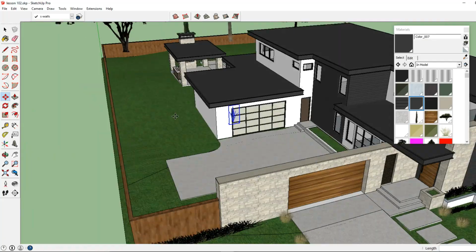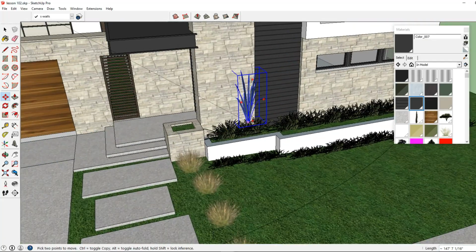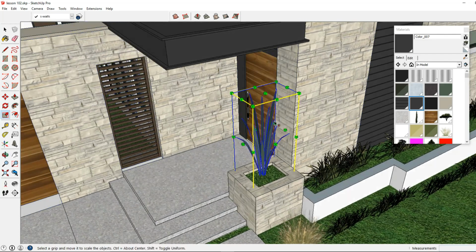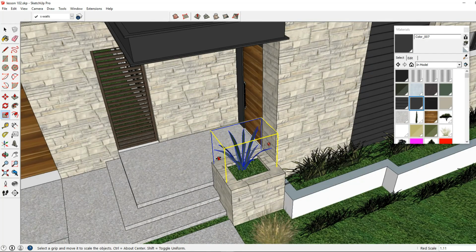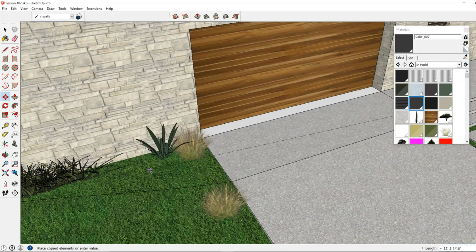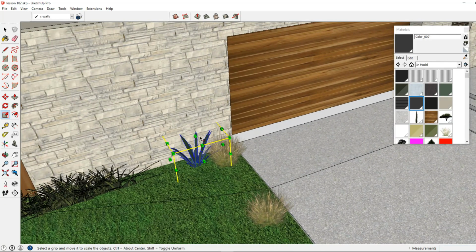And let's grab these taller ones here. And I'm going to use my stretch tool to modify this. I don't want it to be that big. And maybe we widen it out a little bit. And let's grab a couple more of these and place them around our model. I'm going to stretch it back out again.